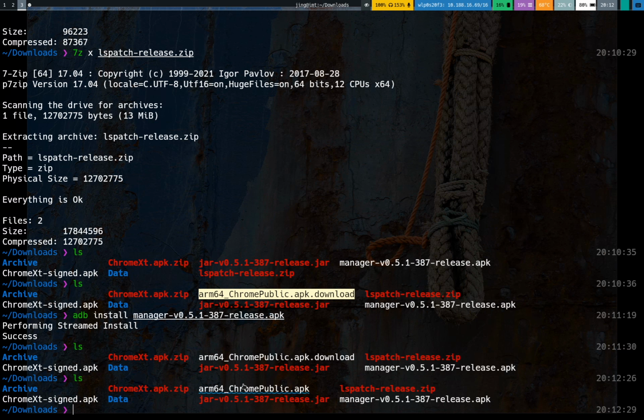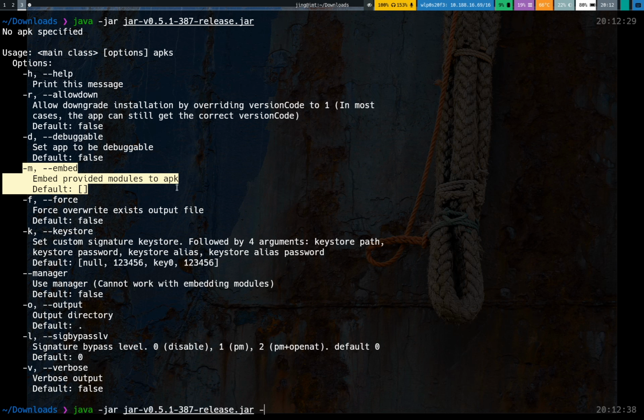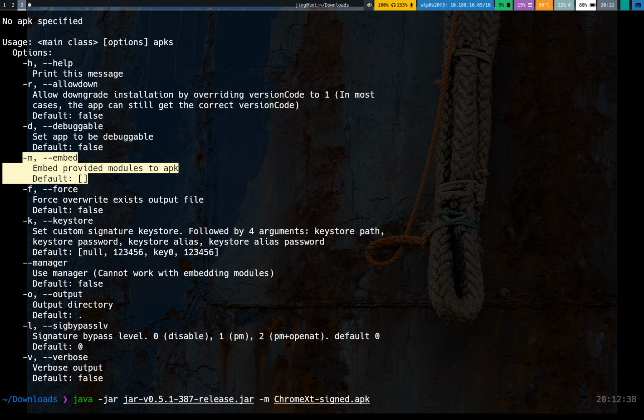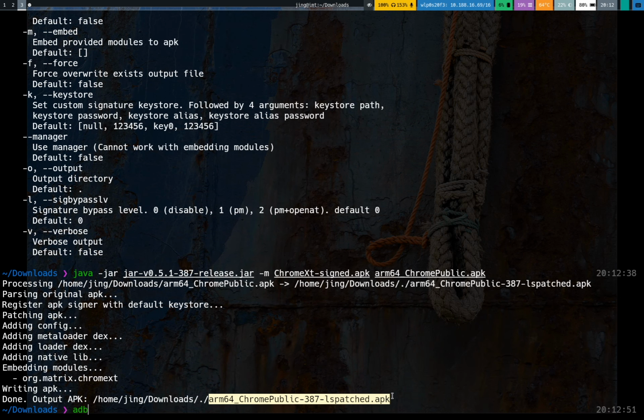Now it's downloaded. Once it's downloaded, we can use the jar file to patch it. We're going to use the m argument. Okay, let's try the m argument. ChromeXT signed. The target application is ARM. So it's patched and the output is an APK. We install it to our phone.